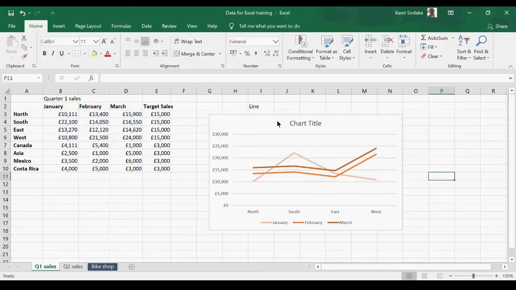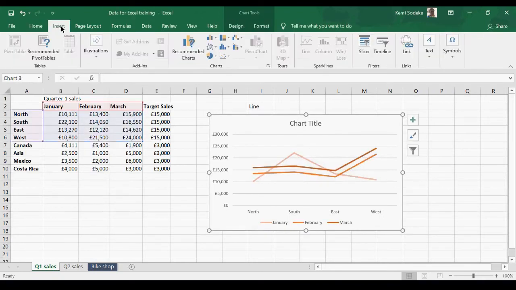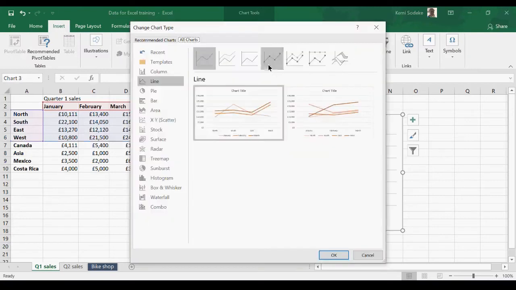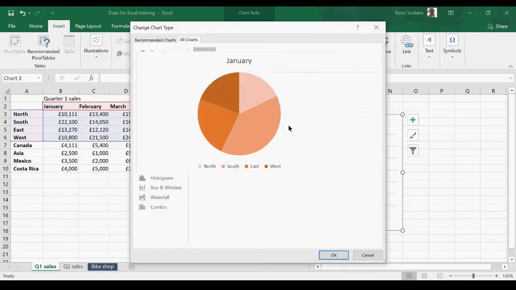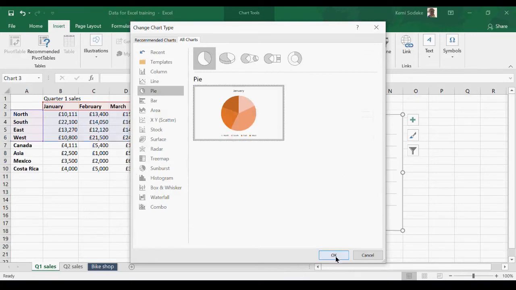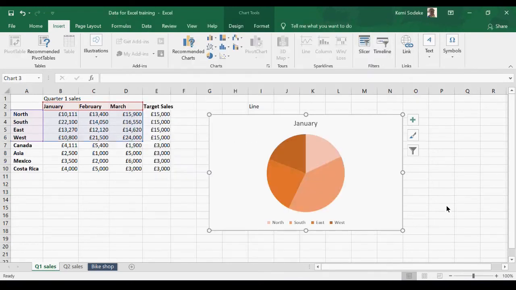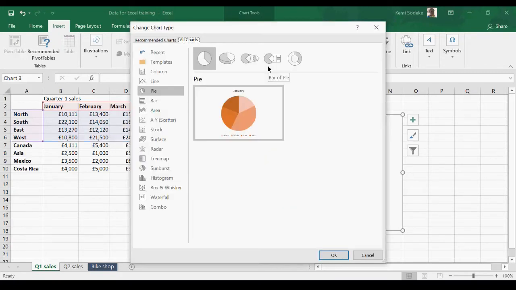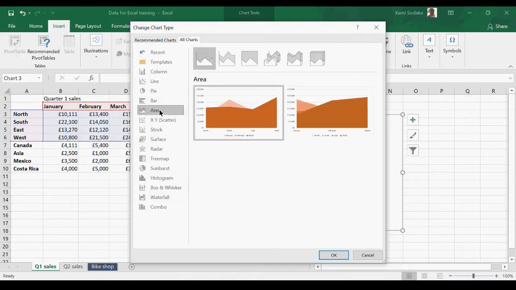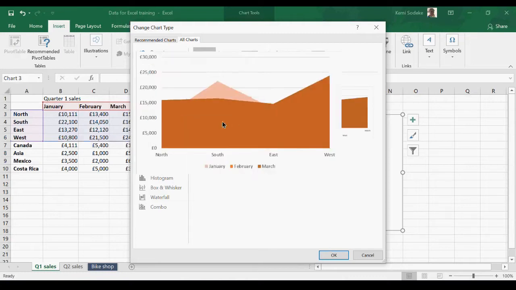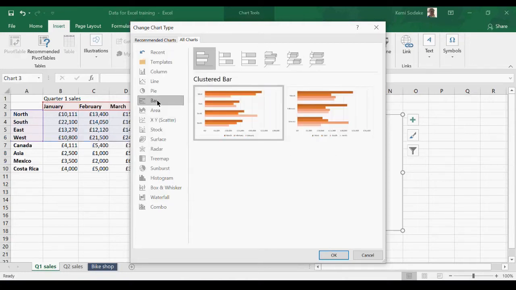Let's go with that. You can change the chart to something else. Let's change it to a pie chart. And that's a pie chart. So as long as it's selected, you can easily go to this chart menu and change it to whatever you want. That's an area chart, and you always see what it will look like before you actually pick it.